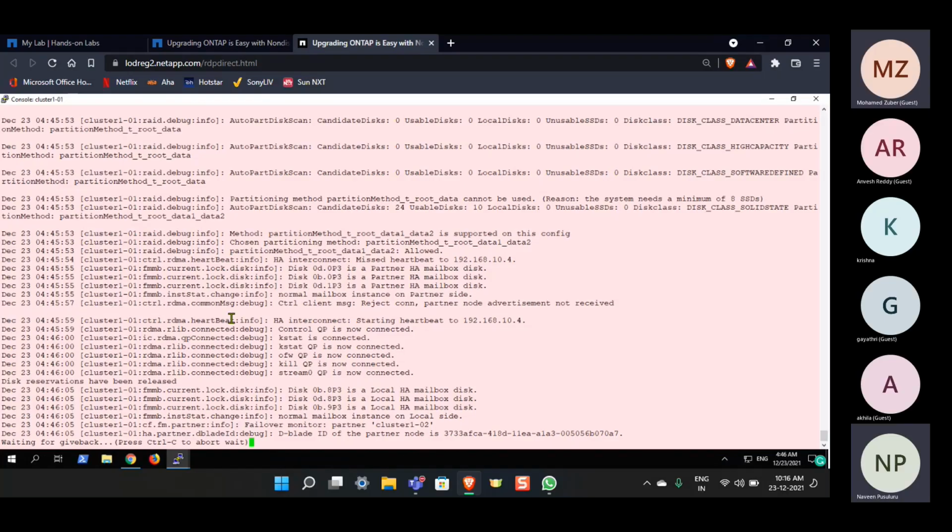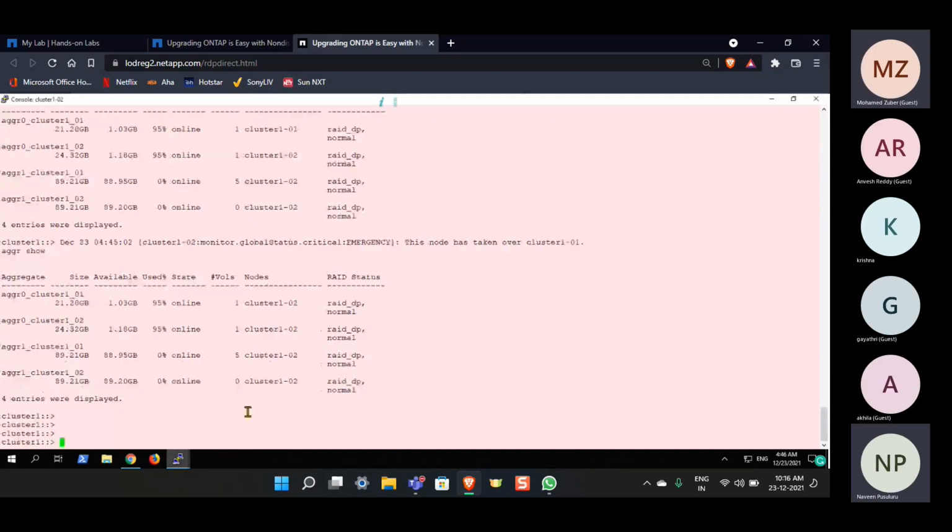Just a second. Yeah, now it is waiting for the new version to stabilize. It will take time, a few minutes.